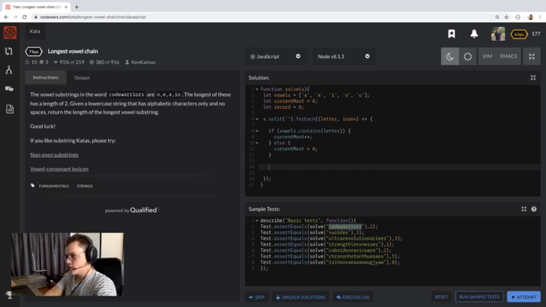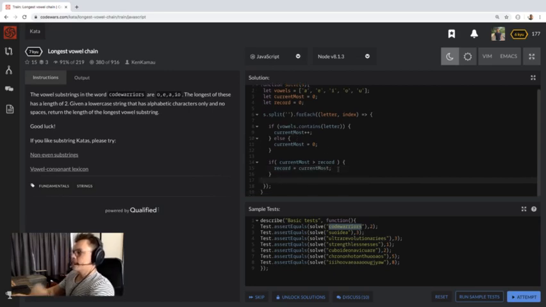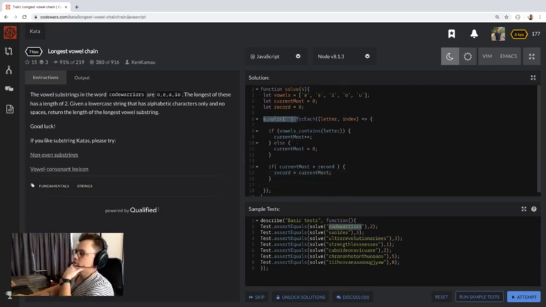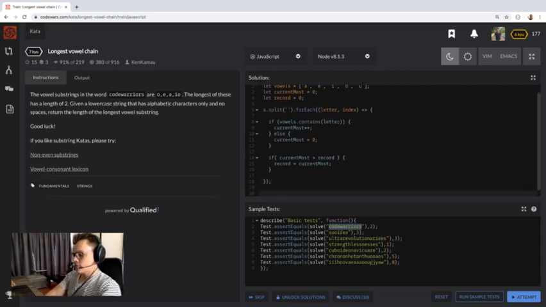Let's try that. If current most is more than the record, then we have to say record equals current most. Right? Does that make sense? So let's think about it. We have an array, and then we have to return something. So then at the end of this entire loop, we have to say return record.